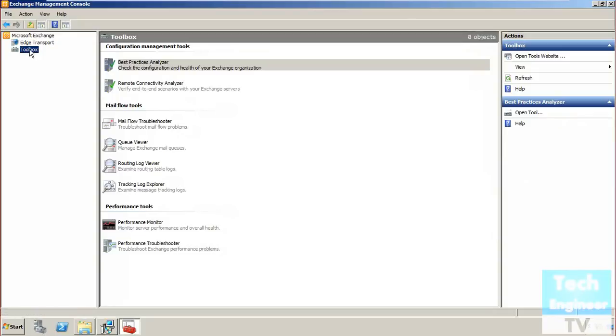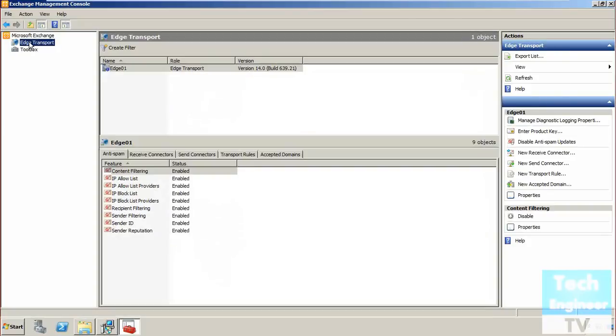So currently we have just installed Edge Transport Server. Hope you learned something from it.